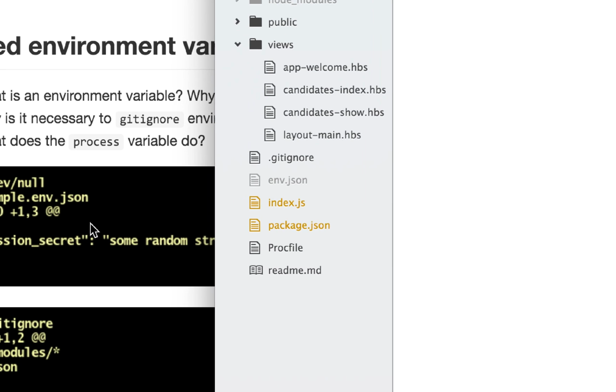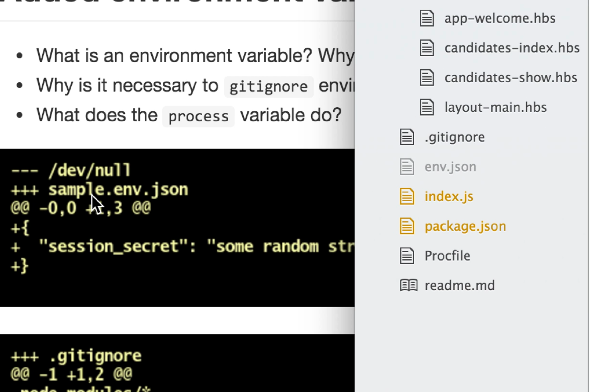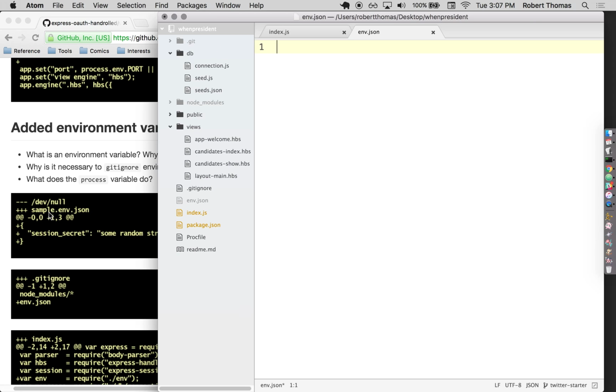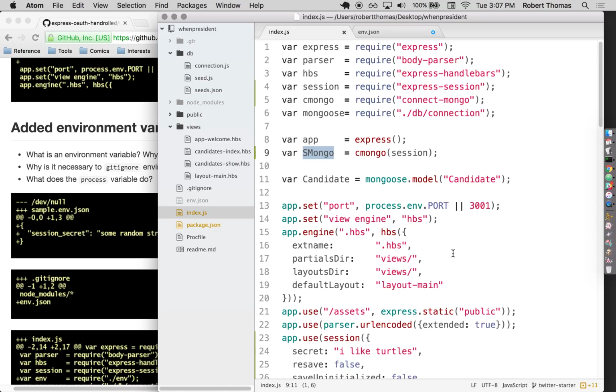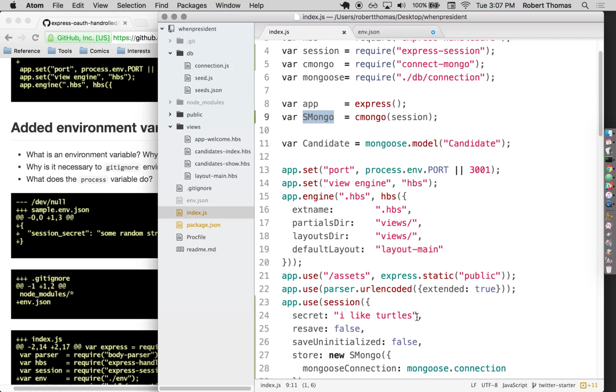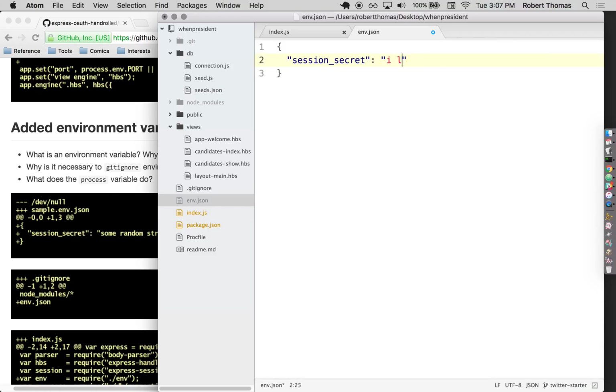And you'll notice that this thing right here talks about sample.env.json. We're doing the same thing, I'm just calling it env.json. Then in here, I'm going to put session secret. And whatever I had in here, I think it was "I like turtles."